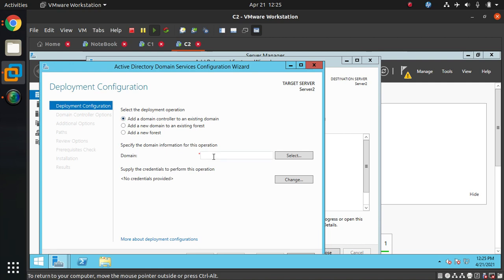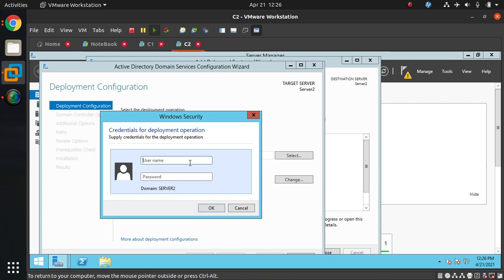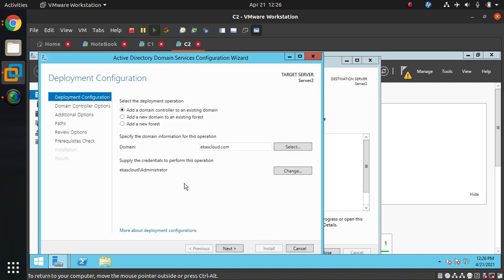What does it mean? We have already one domain. The domain name is acastcloud.com, and we have to change the credential, which means we have to submit the credential. We have to type the domain name, acastcloud\administrator, and the password of the administrator of the acastcloud domain, and we go next.